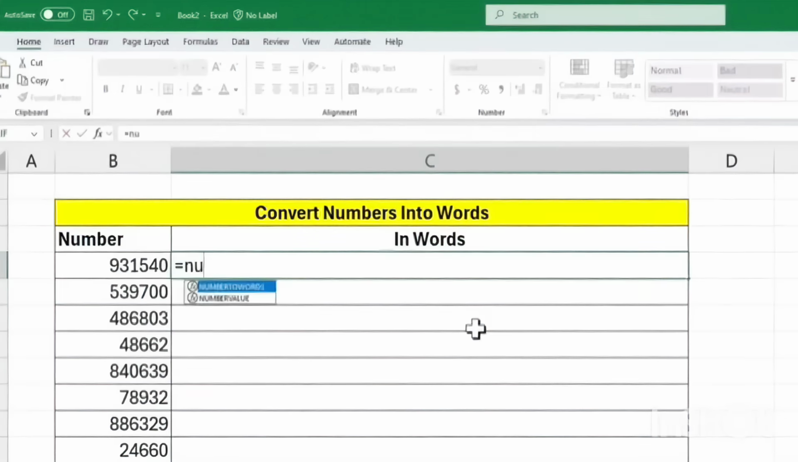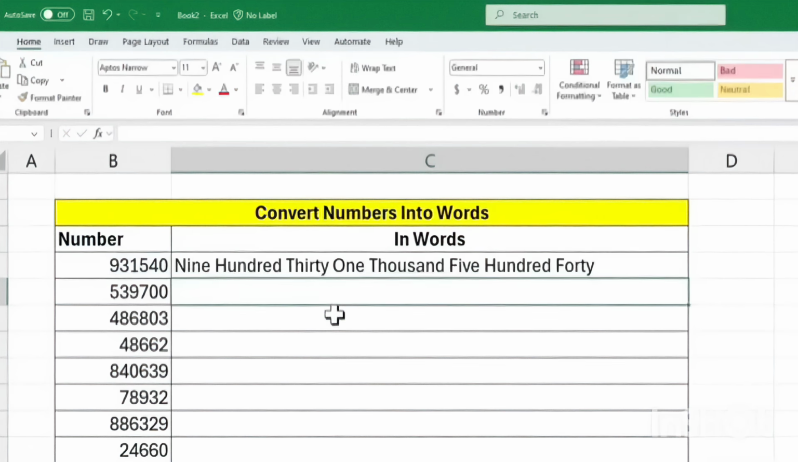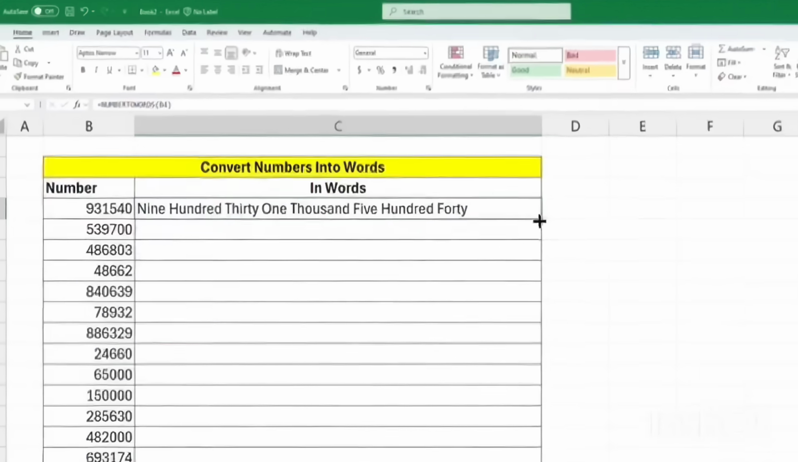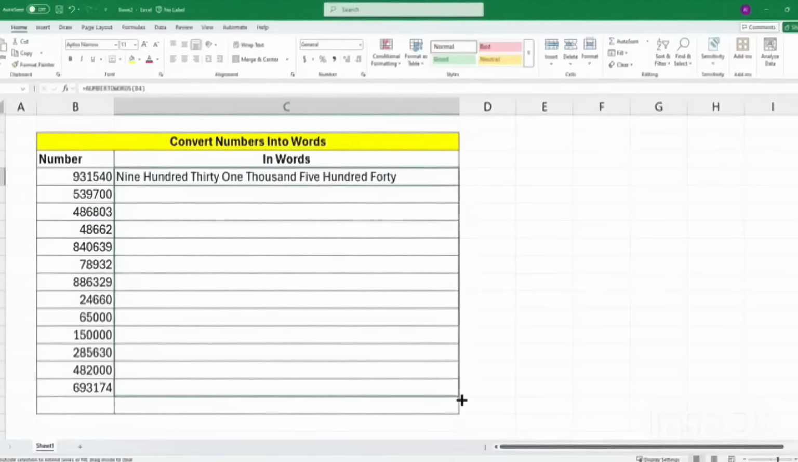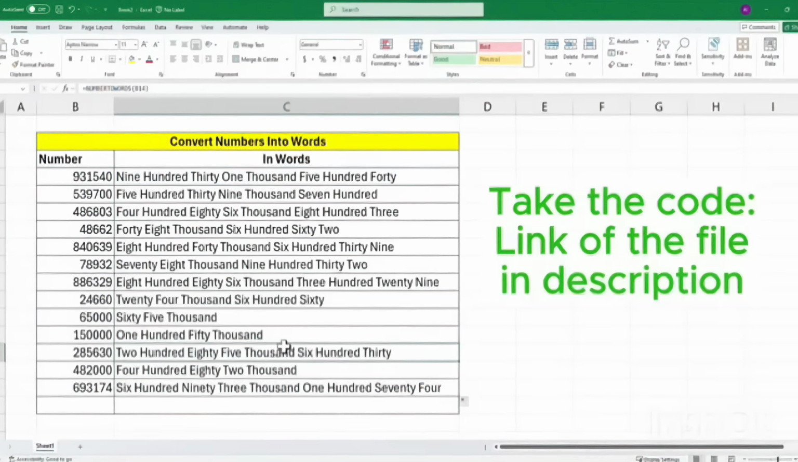Now, let's try by pressing equal to and type number, and you can see the NumberToWords function is available in the suggestion. Just select it, and select the cell and close the parenthesis and hit enter. Boom, your number is converted into words. You can copy the formula in all the cells and you can see that all numbers are converted into words.